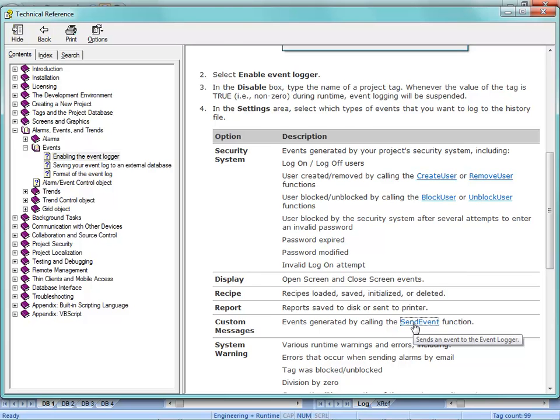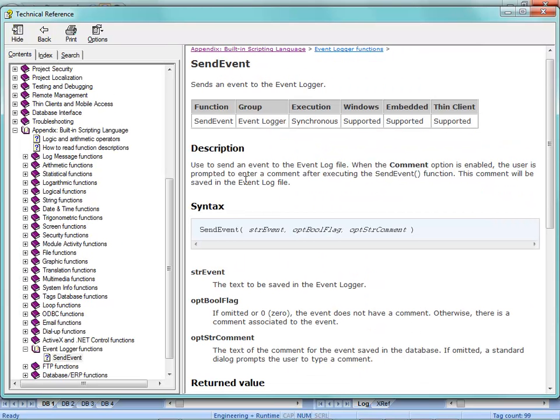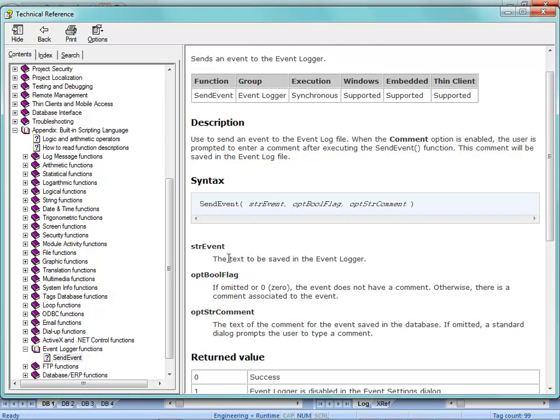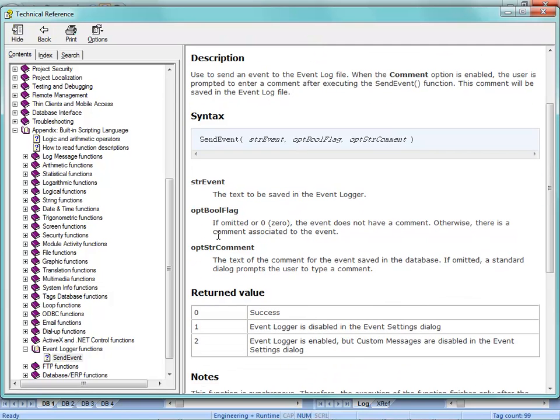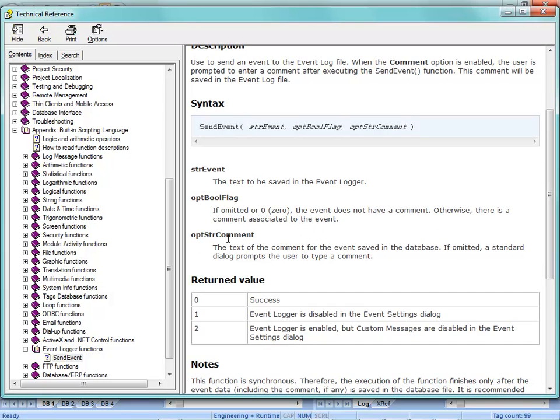So let's go take a quick look at that. The send event function allows us to build a custom message where we can put a string, a piece of text that we want saved to the logger, and then optionally we can choose to put in a comment. And if it's a 0 for this flag here, then the event does not have a comment. Otherwise, it's going to put a comment associated with it. And you can optionally put a string in here surrounded by double quotes, or you can put a string tag in here. And then if this flag is set to 1, then it would include that comment.